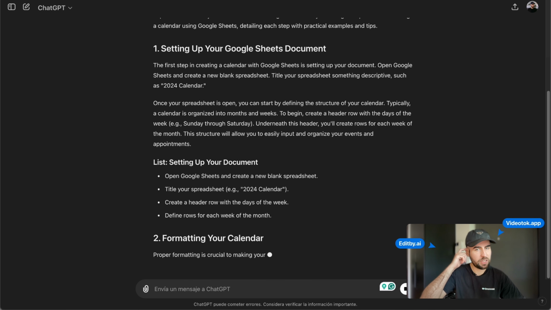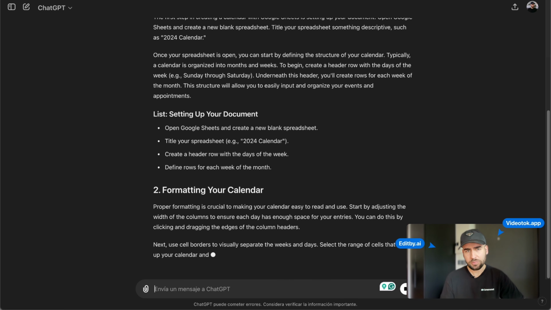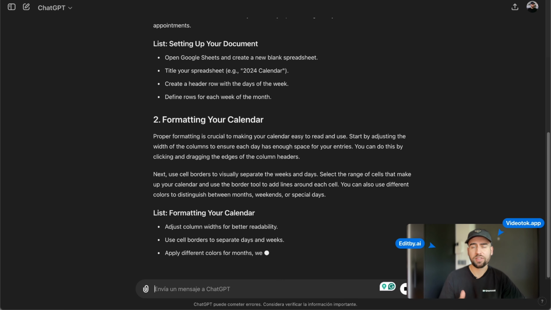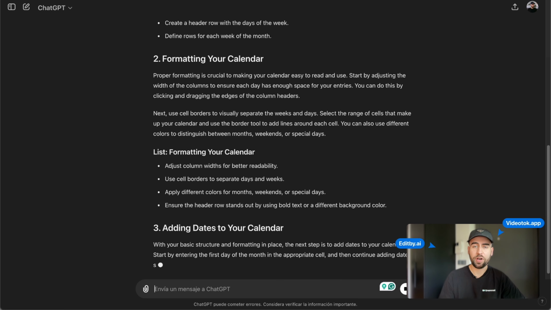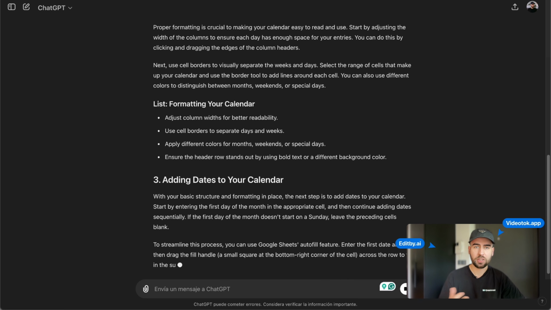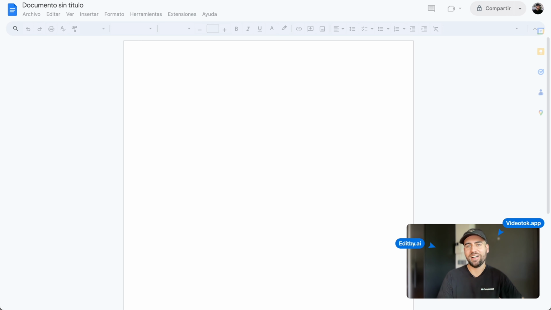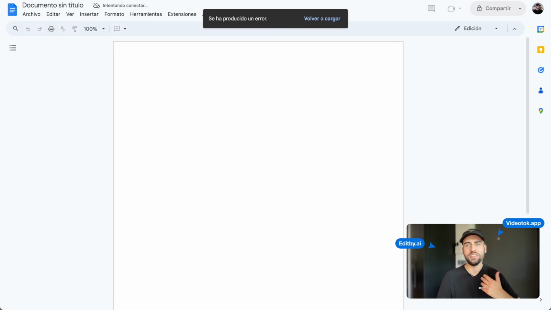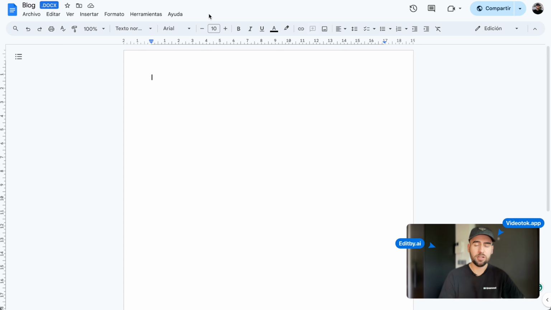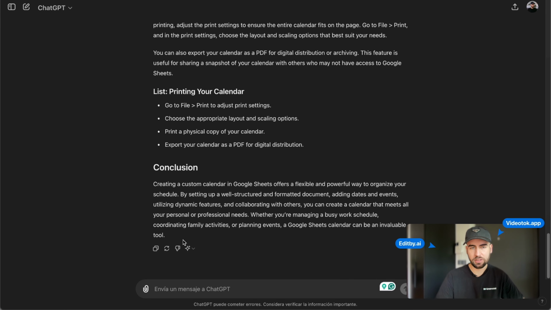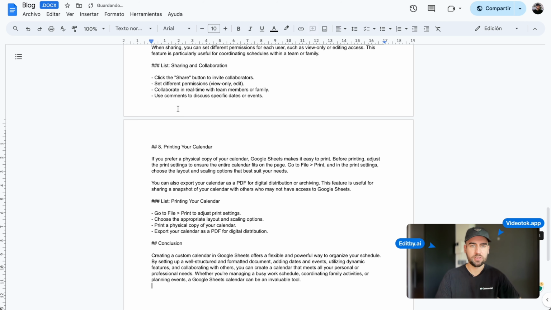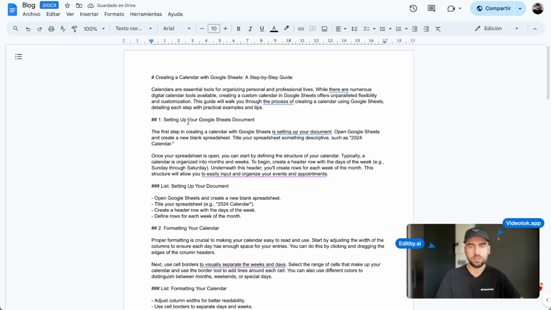So let's see how it creates the content, and then let's compare it with Editby and see what Editby is going to create. To be able to modify the content better and read it better, here I have my Google Docs, and I'm going to be able to modify the article that ChatGPT has written. So I'm just going to press copy, go to Google Docs and paste it. And here I have my content.